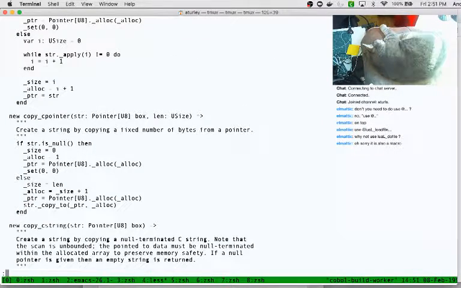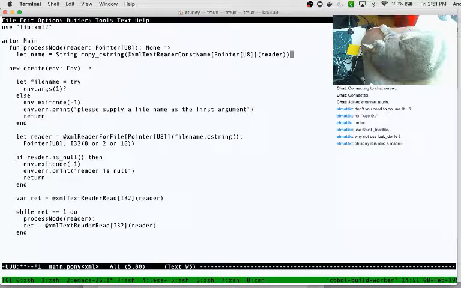And let's see. So that's going to give us a string ref. Let's not even worry about that for right now.